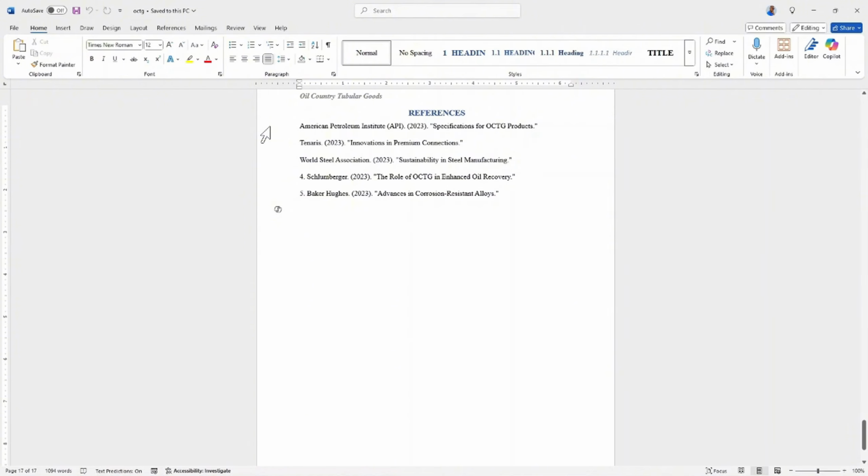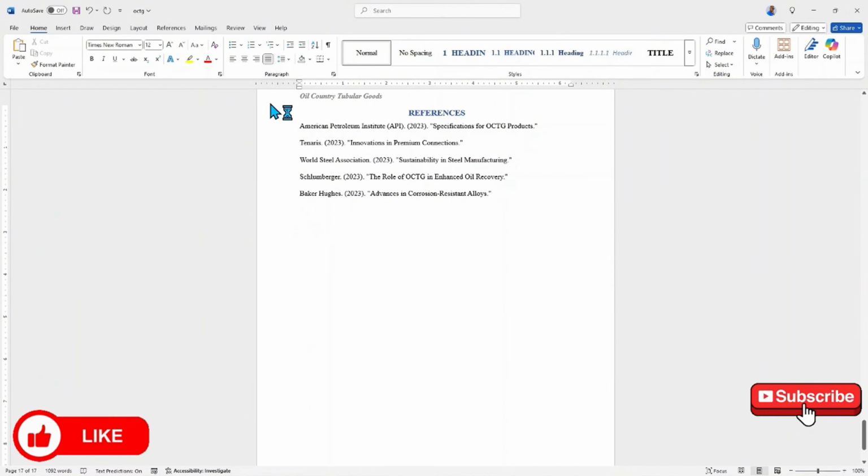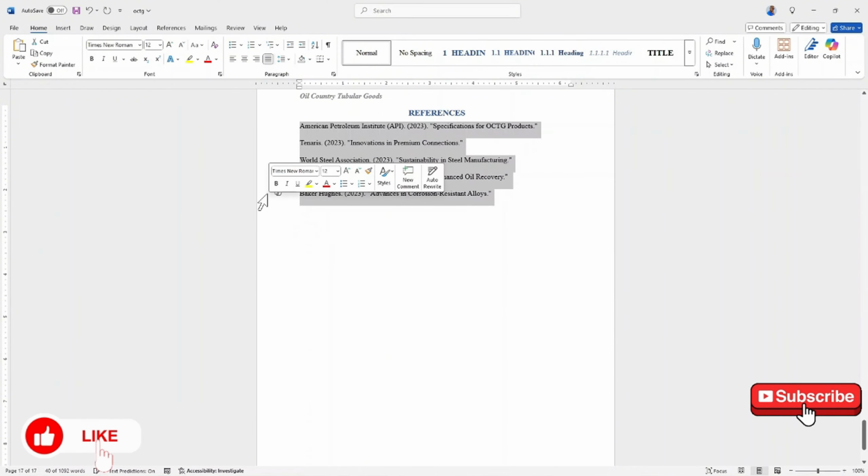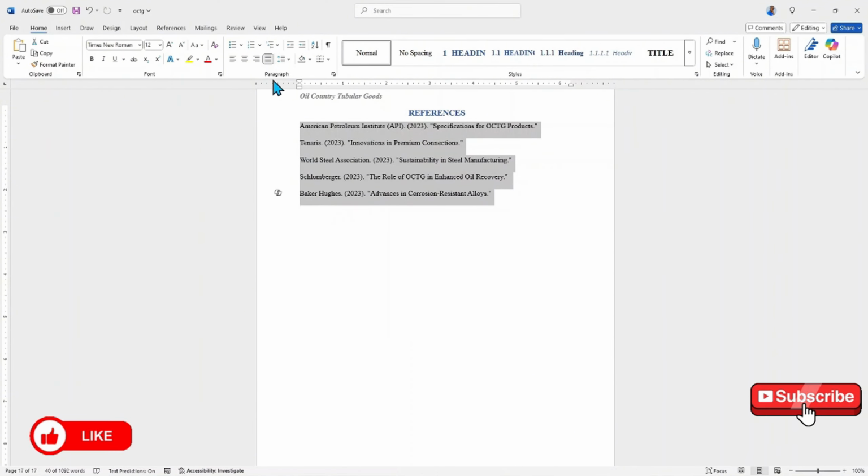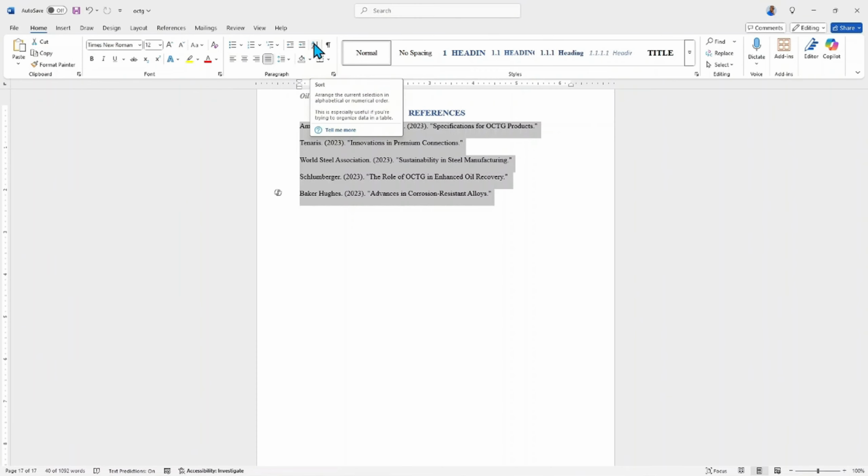to be sorted out. A simpler way of doing it is to select my entire text of referencing. But before that, let me get rid of these numbers over here, so I'll simply delete them. Then I'll select my entire text again. Then moving to the paragraph group under the Home tab, I'll come over here to the A to Z icon. That's the sort icon. So I'll simply click on it.